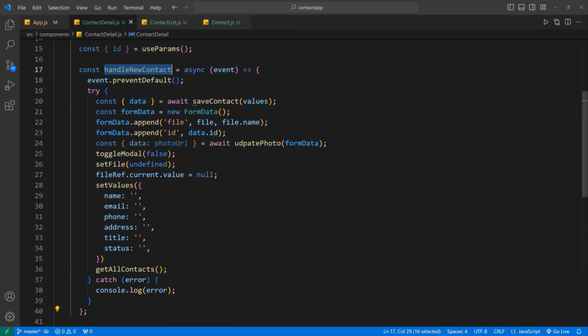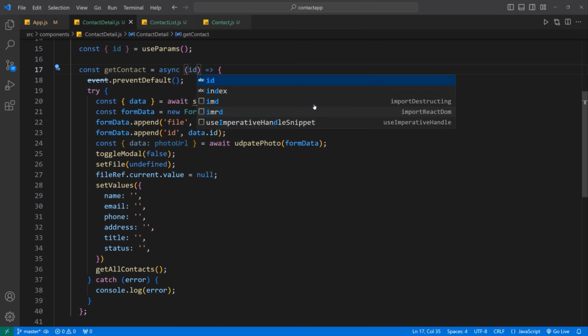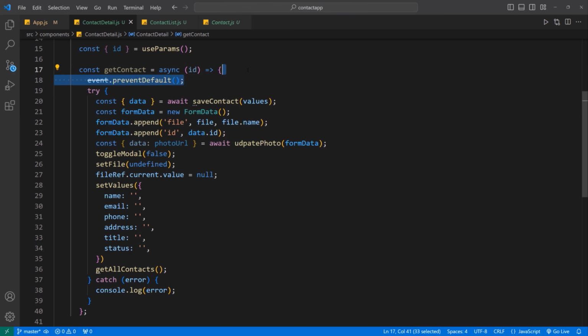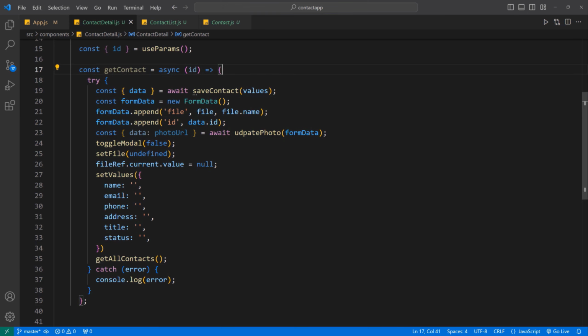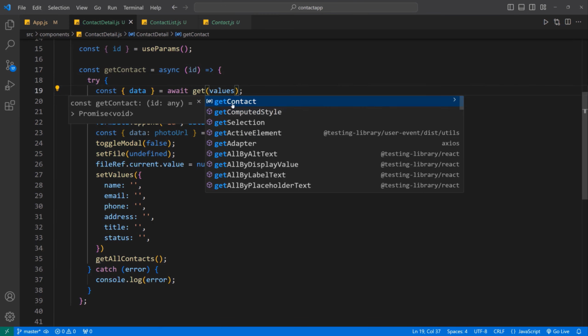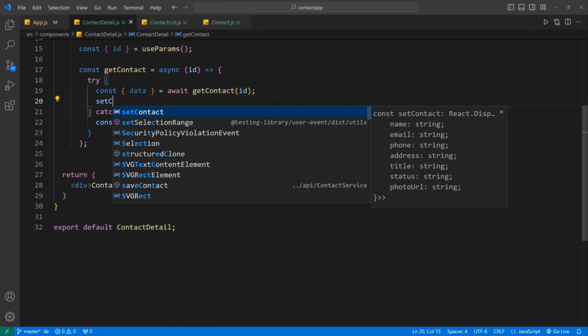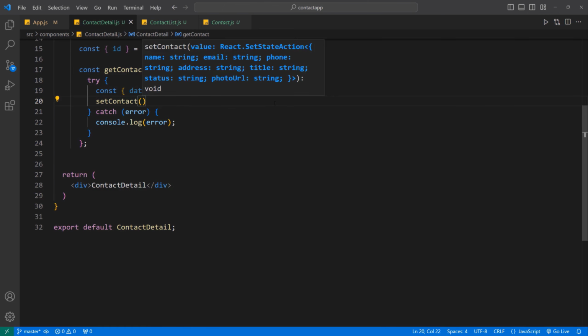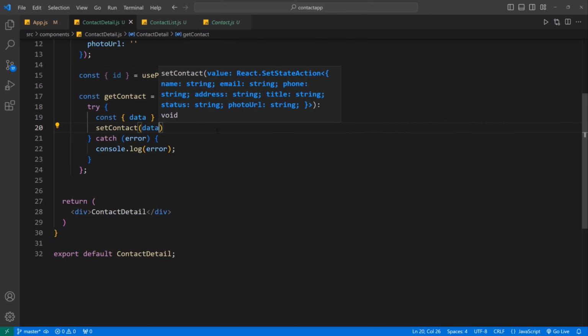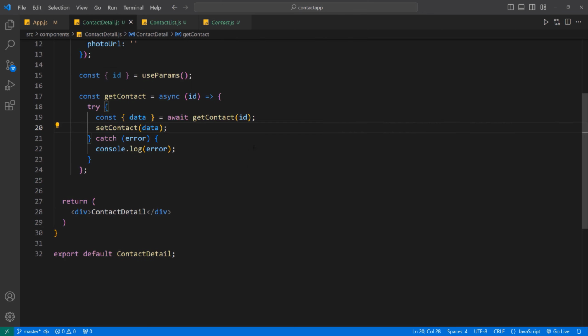So let's grab everything from here and paste it. We're going to name this getContact, just one contact, and we need to give it the ID. So it's going to take the ID and grab the contact, and I'm going to remove this and say you're going to call getContact and give it the ID. That's going to give us the data, or the contact in this case, and then all we have to do is call setContact and pass in the data. So I'm going to say data. That's going to set the contact for this particular component.